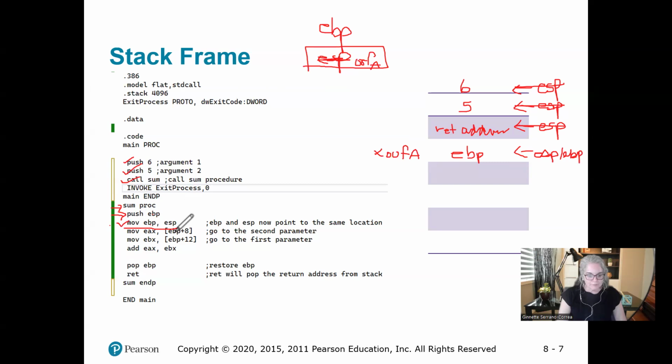Then it says go to the second parameter. So here we're saying EBP plus 8. EBP is pointing to this spot, so this is EBP plus 4, EBP plus 8. That takes us to the 5. So EBP plus 8 gives us a 5. That 5 gets moved to EAX, so EAX gets the 5. And then EBP plus 12 gets us to the 6.